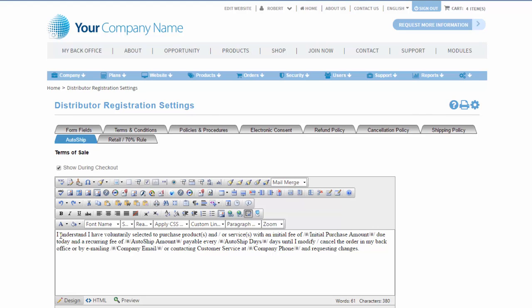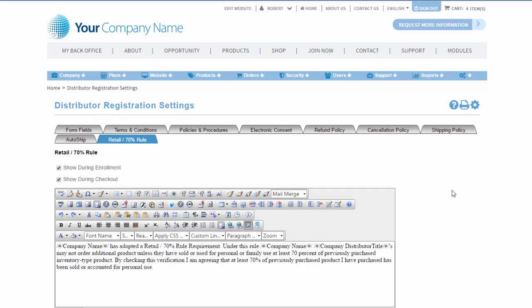So when a customer is buying products on a month-by-month basis, they now have an auto ship agreement that they can check to agree to. And then the other thing we've added, going back years ago to the Amway 70% rule that was added in the 70s, is basically an agreement between you and your distributors that at least 70% of all of the products that they're purchasing are for resale and or personal consumption. And it's not just being garage inventoried.